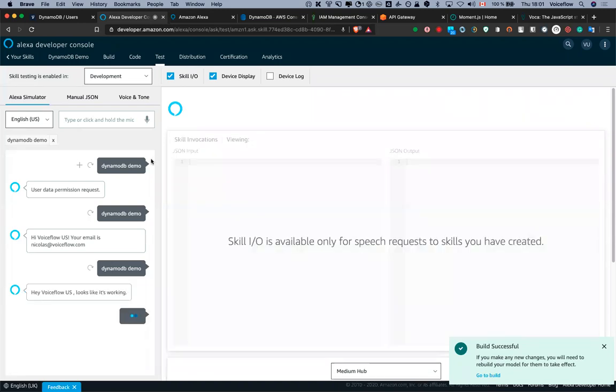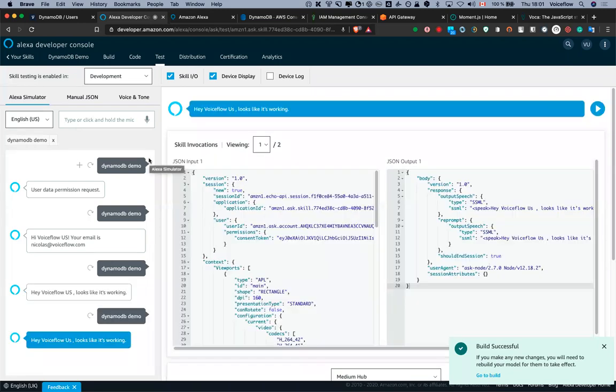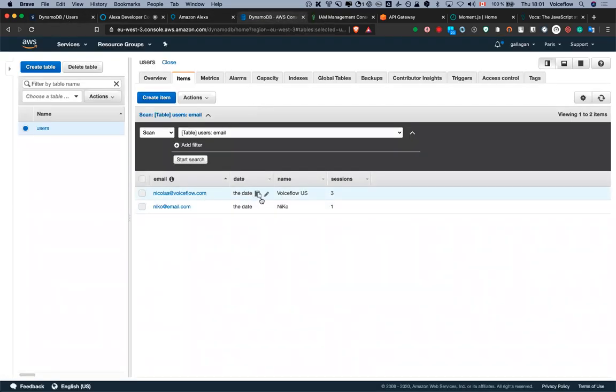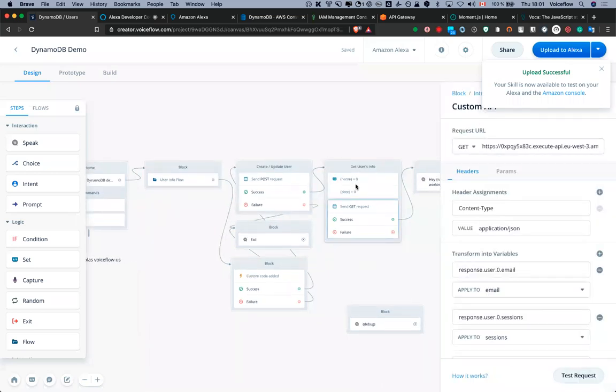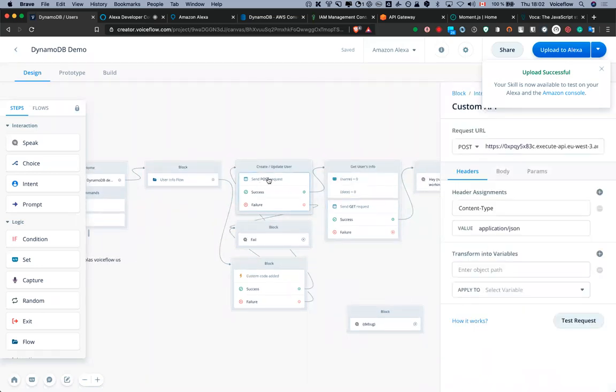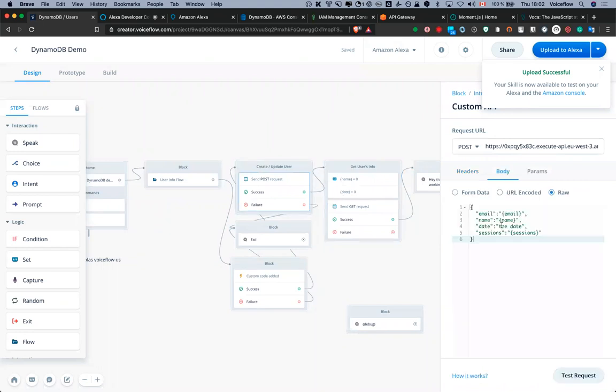DynamoDB. Hey, Voiceflow us. Looks like it's working. Voiceflow us. Actually, it's working because now the S is lowercase. And let's check, Nicola, the date, Voiceflow us, session 3. Session 4, Voiceflow us. The date, not working. So why is it not working? I'm not sure. Oh yeah, of course, because the date.